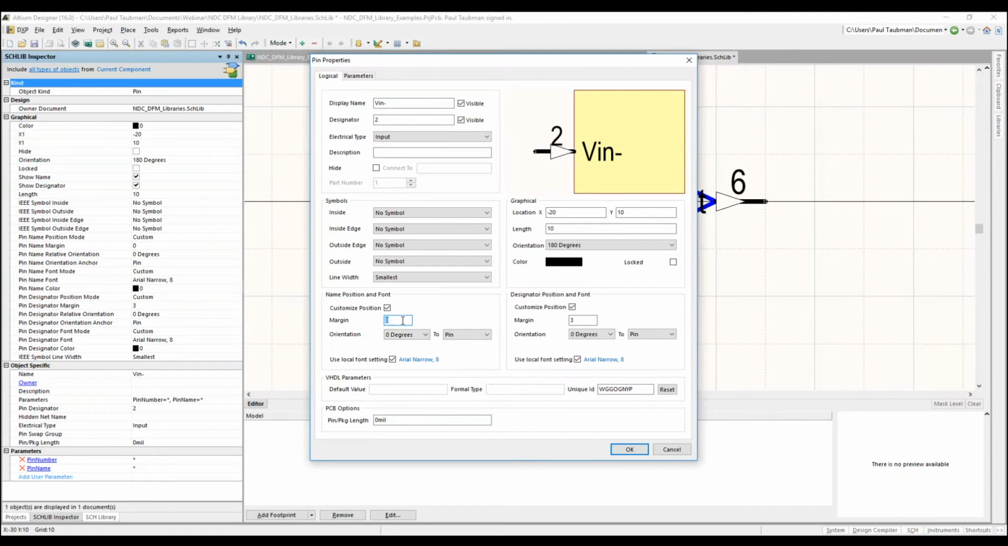So if I want to move this name over here a little bit to the left or the right, I can either put a plus or a minus in there, and you can see it moves it accordingly. All right, I'll leave this one at 0. For the margin on the designator over here, I want to push it out a little bit more, so I'm going to give it a 5.